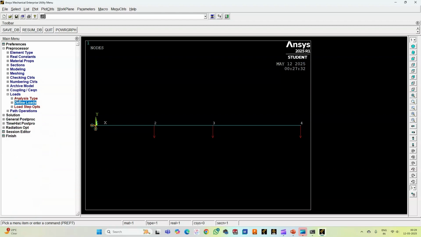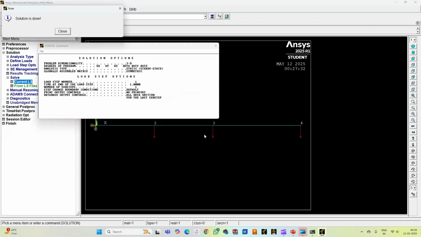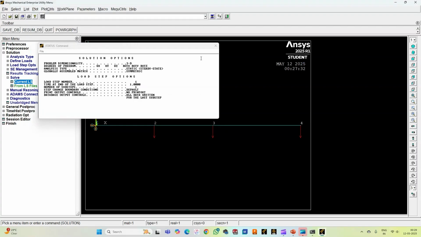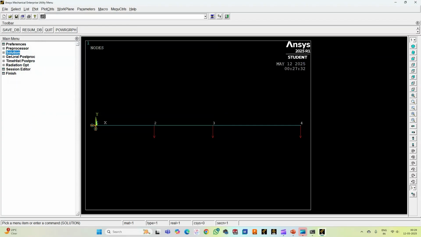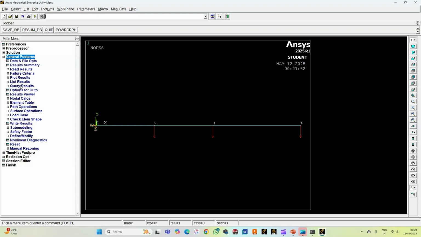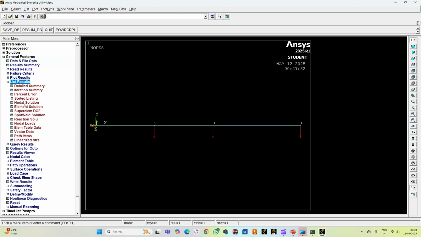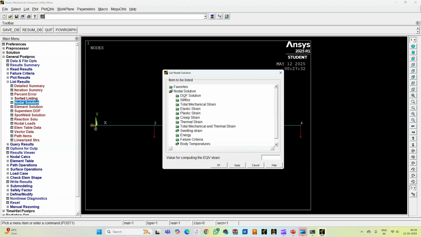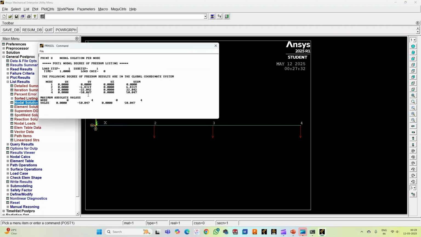So now it is time for us to solve the FE model. Go for solution, click solve, and select the load step, current load step, click OK. The solution is done message appears, click close. Now go for general post processor, select list results, select nodal solutions, select the degree of freedom solution, displacement vector sum, and click OK. So you get the deflection. The displacement of the beam along the y direction is computed here. At each node, the corresponding value of the displacement is given.